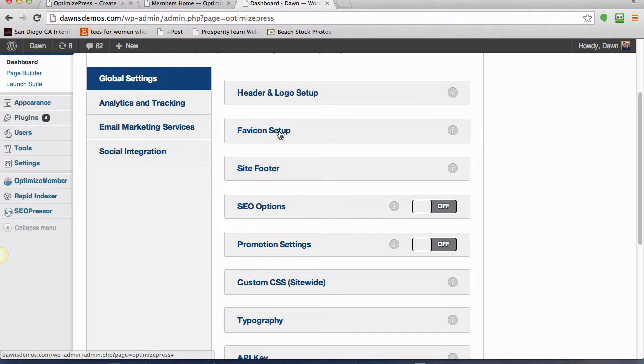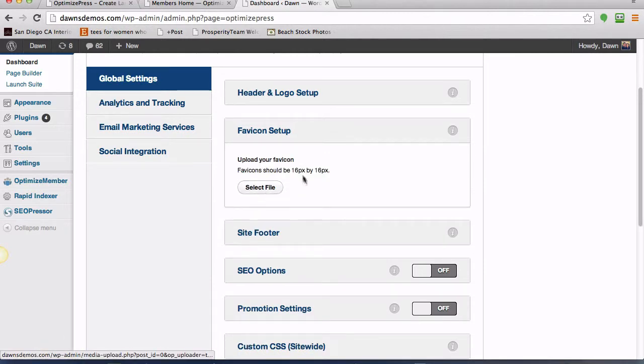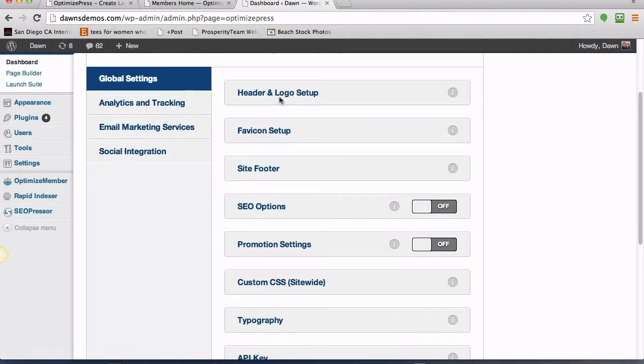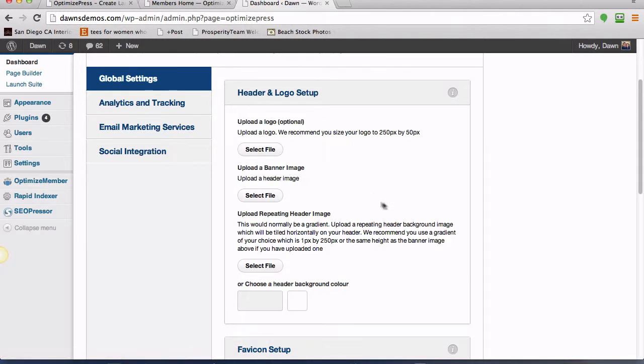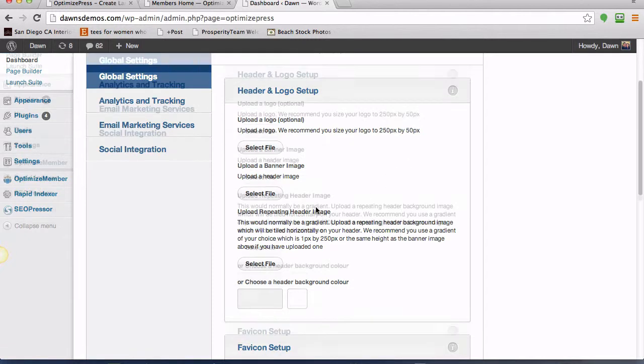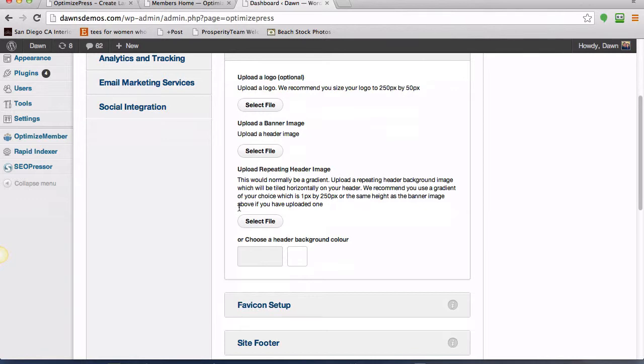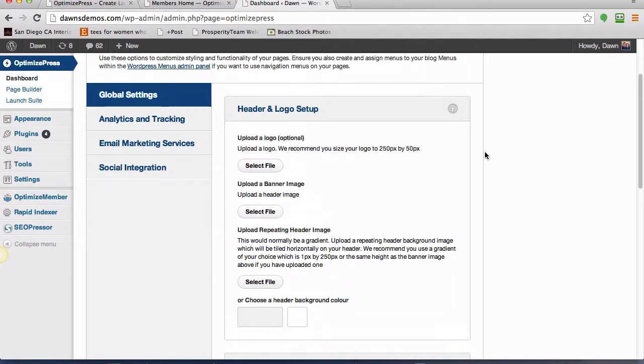I obviously don't have one. So if you wanted to upload a file that's 16 pixels by 16 pixels, that's perfect. And if you want to have a header and logo that is going to be site-wide, that's going to show up on every page, then go ahead and upload that, and they give you the exact dimensions that you need for your header or banner image. All right, so that stuff is really self-explanatory.